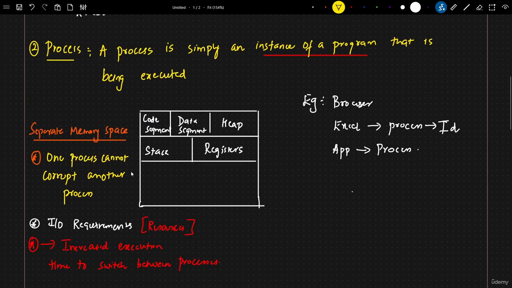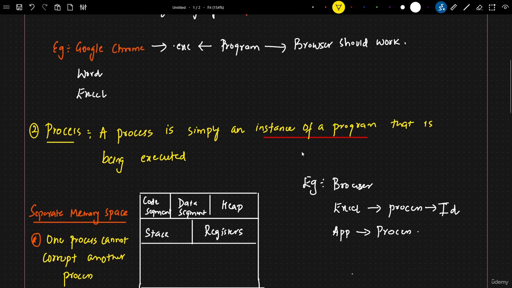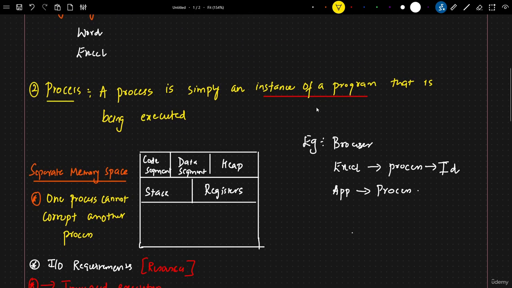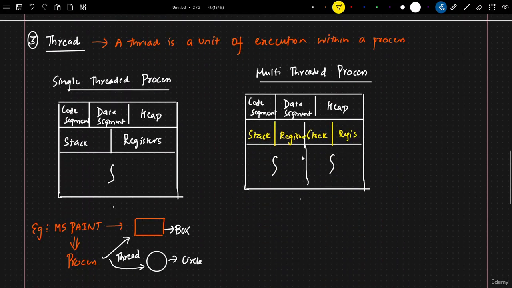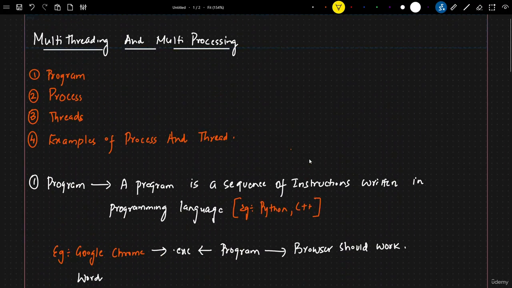If I talk about a process, it can be a browser or any application; everything we open is an instance of a program that is getting executed. So this was a basic idea with respect to thread and process, and here we have also explained some examples of processes and threads. I hope you were able to understand this video.